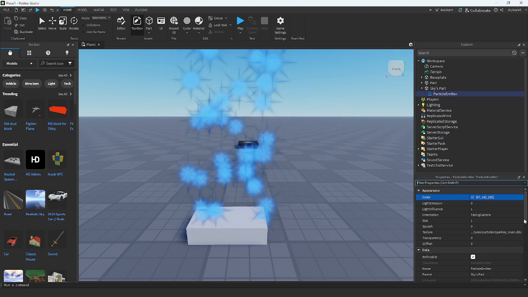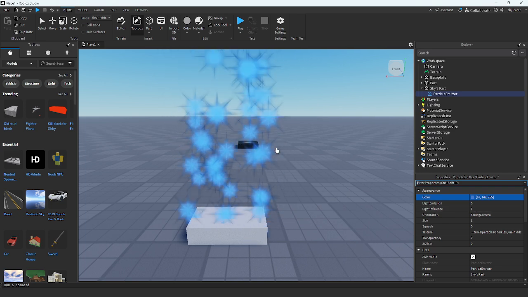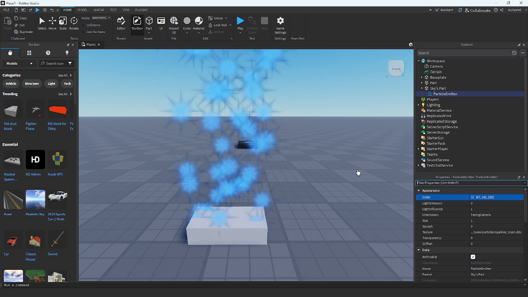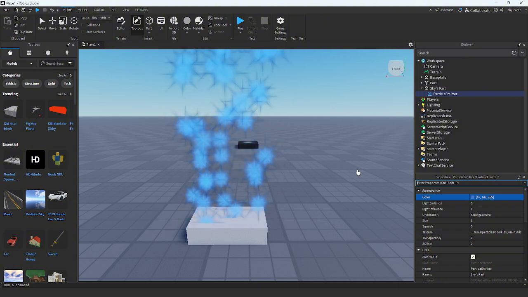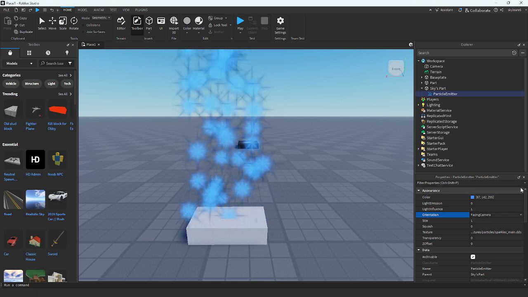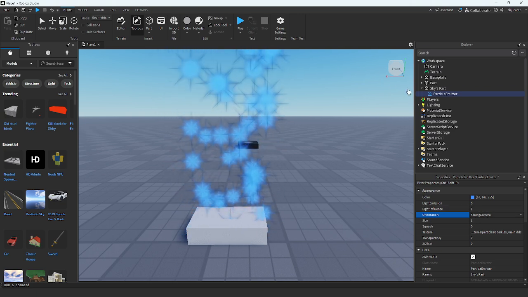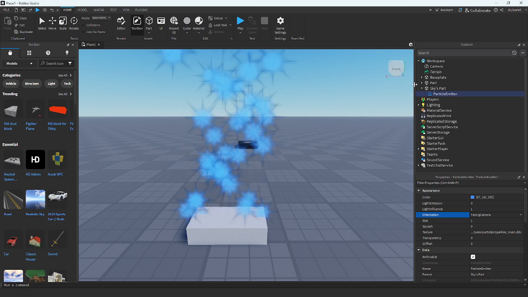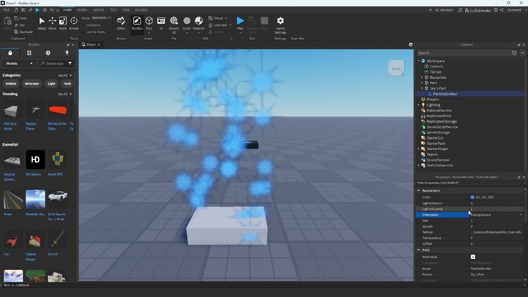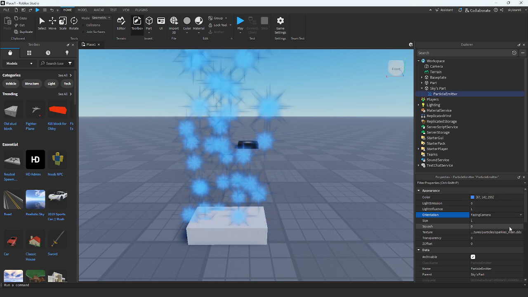That's how it works. Alright, light influence, I'm going to skip that. It's pretty self-explanatory how light influences it. I don't even really know myself. Orientation I'm going to skip because it gets a little more advanced.